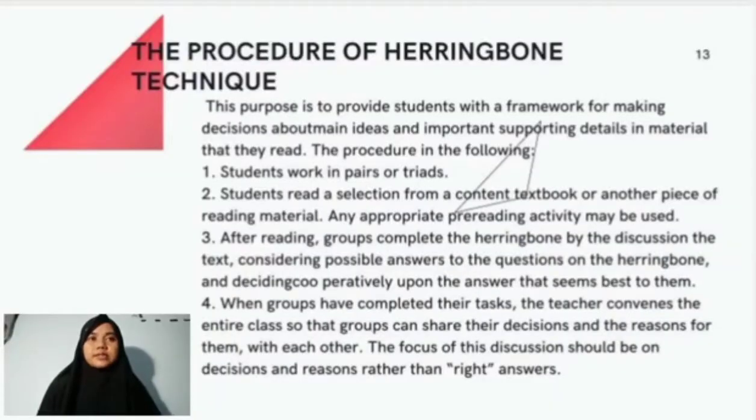The procedure of herringbone technique. The purpose is to provide students with a framework for making decisions about main ideas and important supporting details in material that they read. The procedure is the following. Number 1, students work in pairs or triads. Number 2, students read a selection from a content textbook or another piece of reading material.